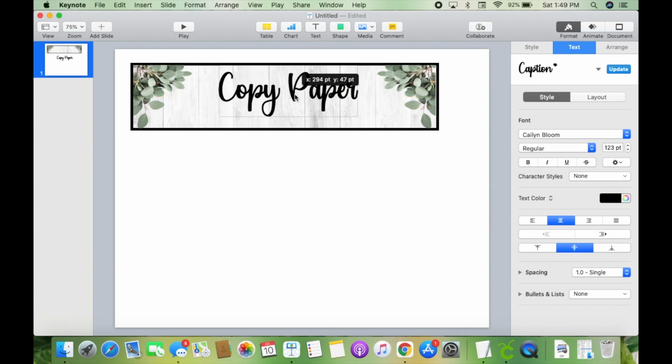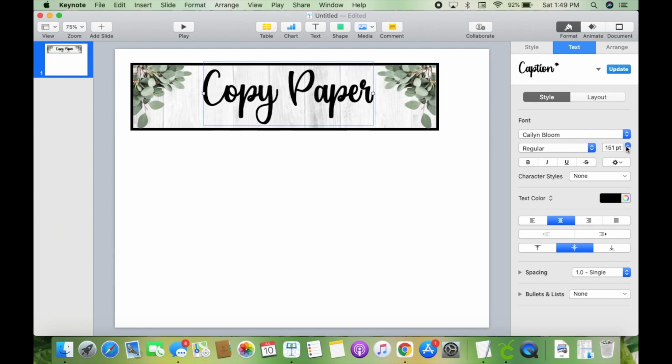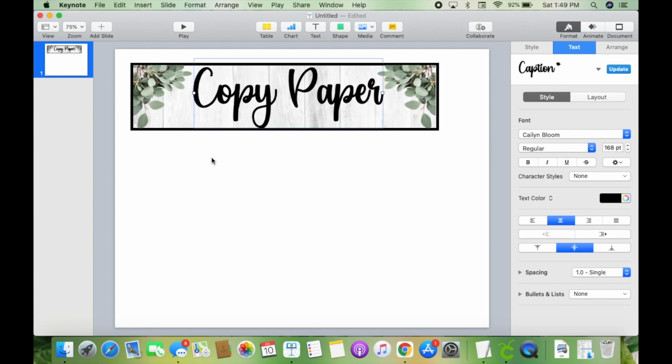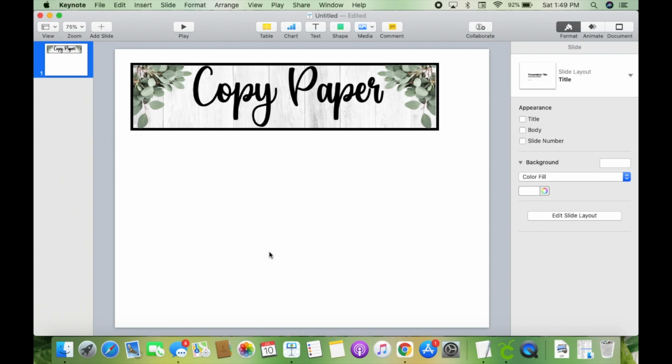So I'm just going to move my text right up here, and then I'm also going to blow up these sides a little bit. So let's see, probably about right there. Yes. And so just like that, guys, that is my very first label, and I think it's cute. It goes with my theme. I love it. So that's exactly where I want to go with this one.